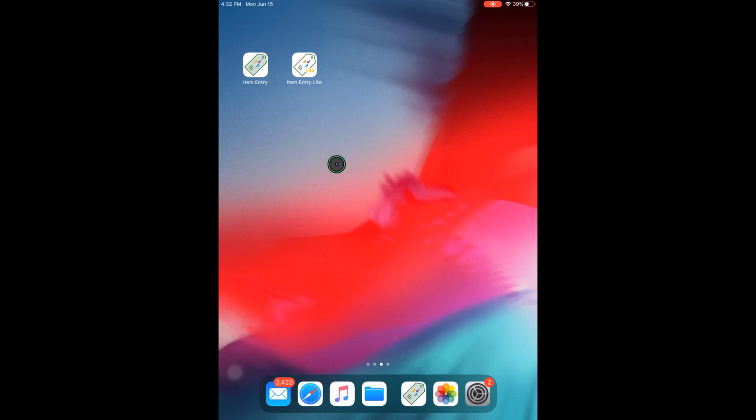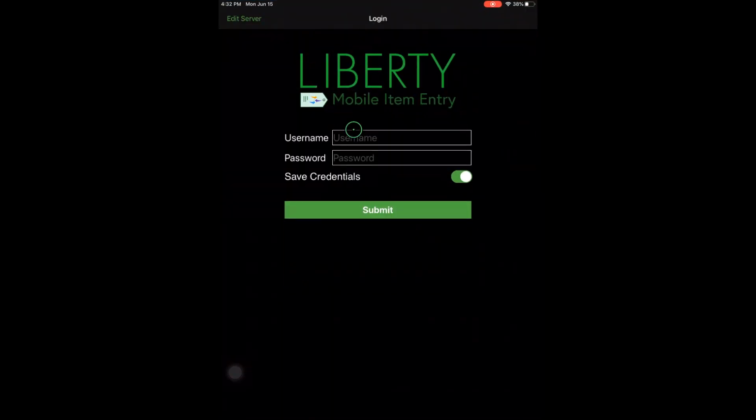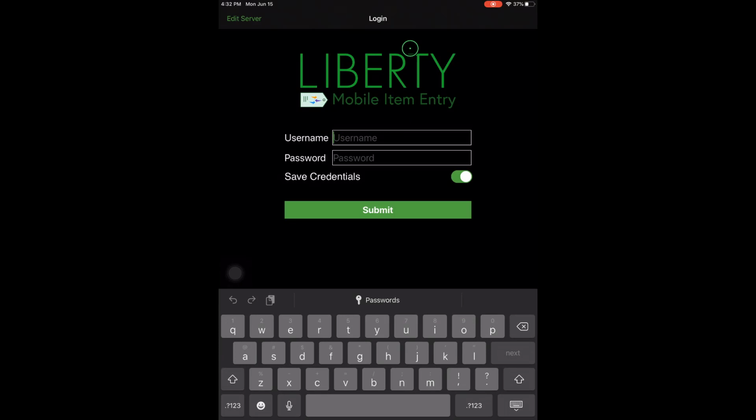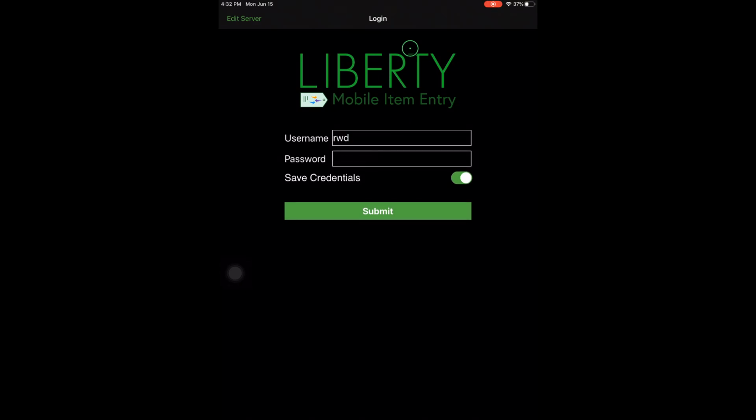This is a video on how to send an existing item to Shopify through the Liberty Item Entry app. I'm going to go ahead and pull up my iPad here, and we're going to tap the Item Entry app. Once we tap the Item Entry app, most of the time we'll have Touch ID or Face ID enabled, and it will allow us to bypass the screen by either using your finger or your face. For this instance, we're going to go ahead and type in a password and a username. And then we're going to tap Submit.